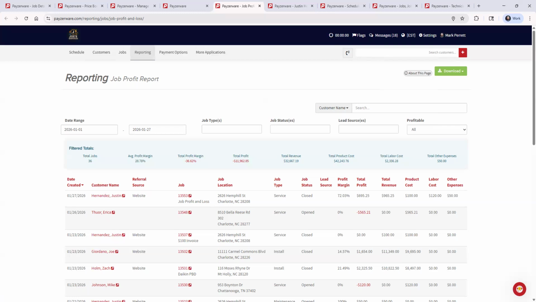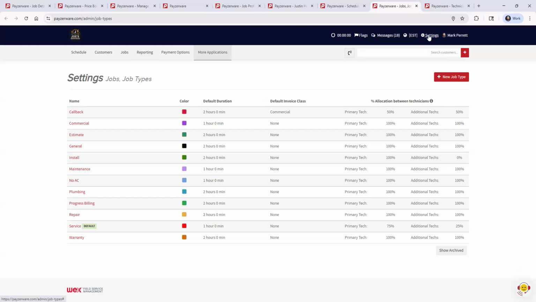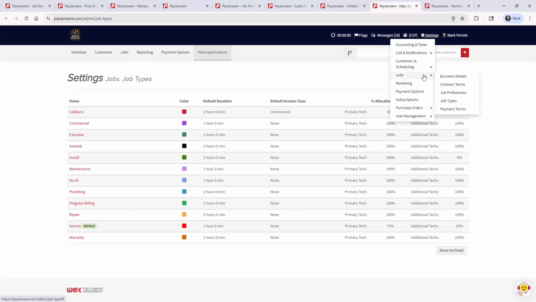Next, let's talk about allocation. To start, we will go to Settings, Jobs, Job Types.